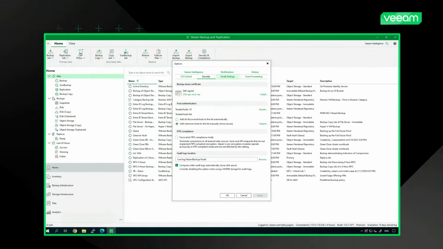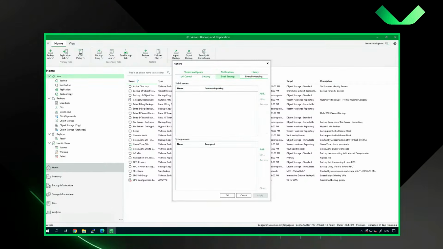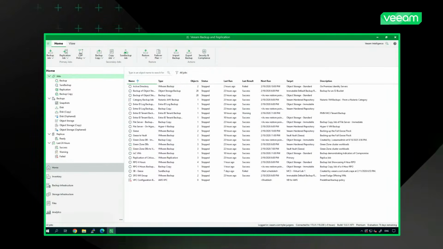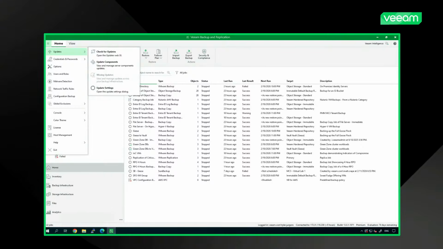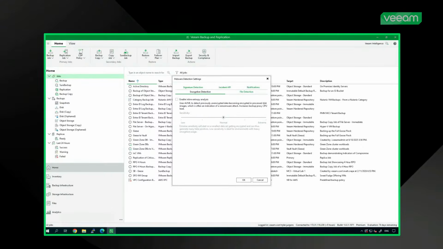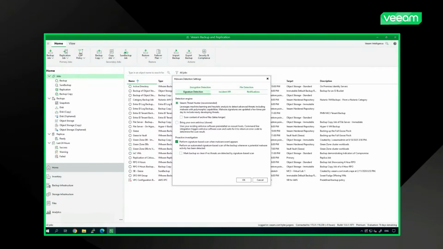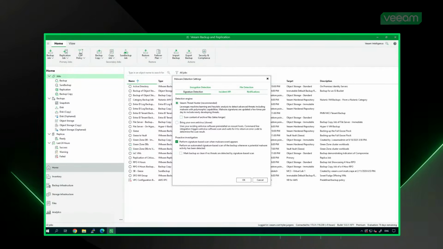So we can get through to the different settings here and really get to that proactive backup scanning in the interface itself. That's found right here within the malware detection settings. Then we can dive in and do that signature detection and that proactive investigation.